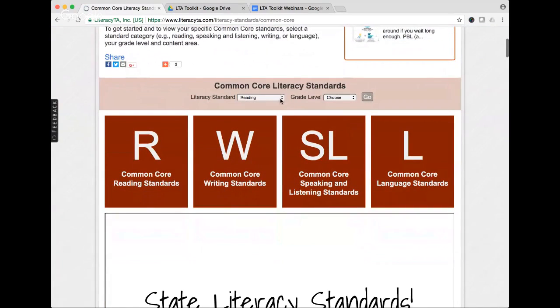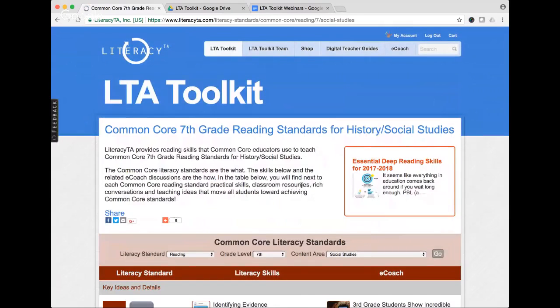I can choose now my literacy standard, all right, reading, my grade level. Well, I'm a 7th grade teacher, and now something new popped up, content area. So then I can go, okay, I'm a 7th grade, English, information, or history. I click on history. So reading 7th grade history, and I guess it's social studies, right, for middle school typically. And then I'm going to click go. And now this page takes me to the Common Core 7th grade reading standards for history and social studies. Do you see this? It's absolutely phenomenal.